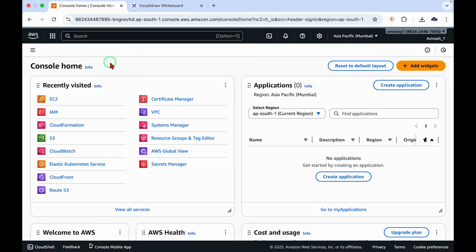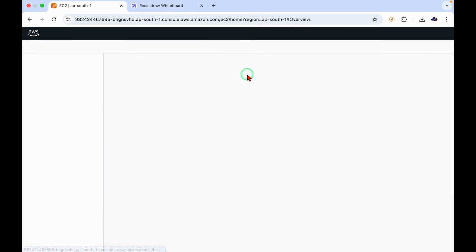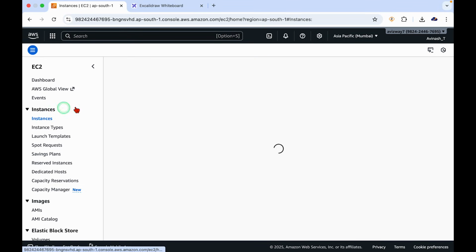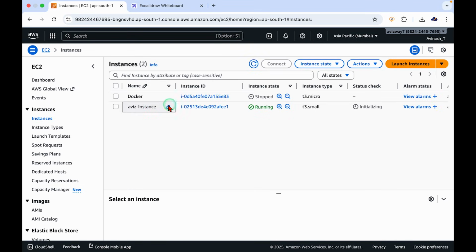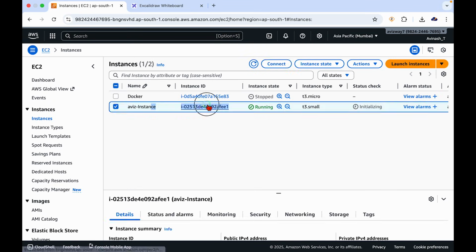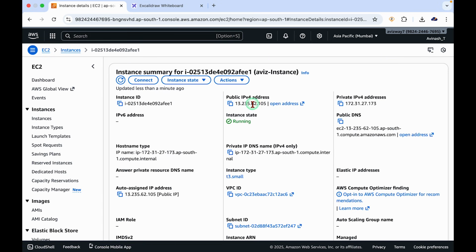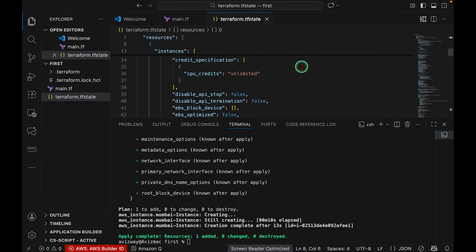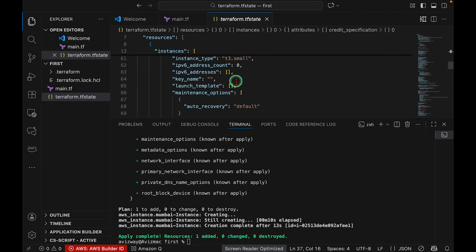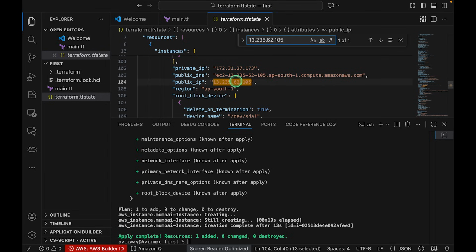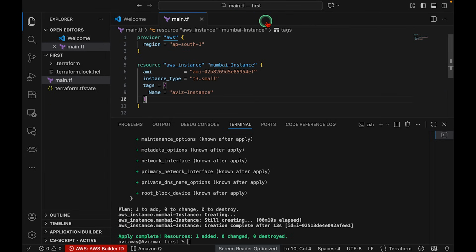So here is my EC2 instance. Let's navigate to the instances screen, and you can see here the instance is in a running state. There is a public IP address. That entire instance information is going to be stored in this Terraform state file. Even if we search, you can see the same instance public IP address is showing now.